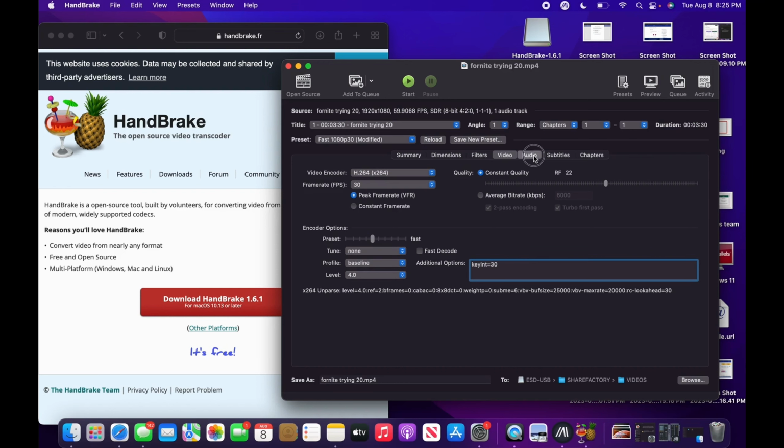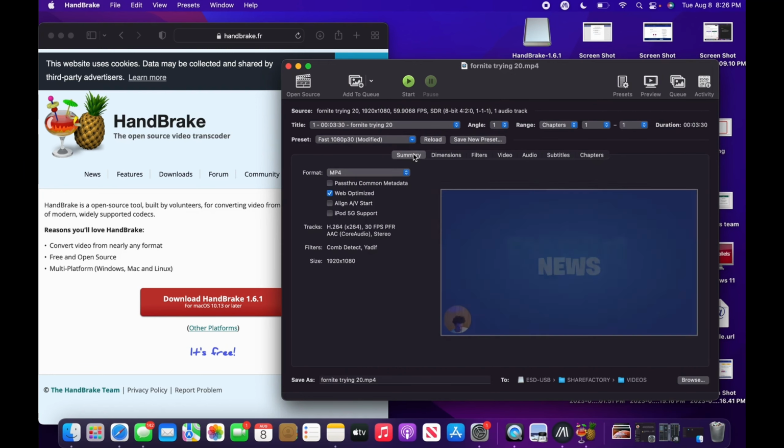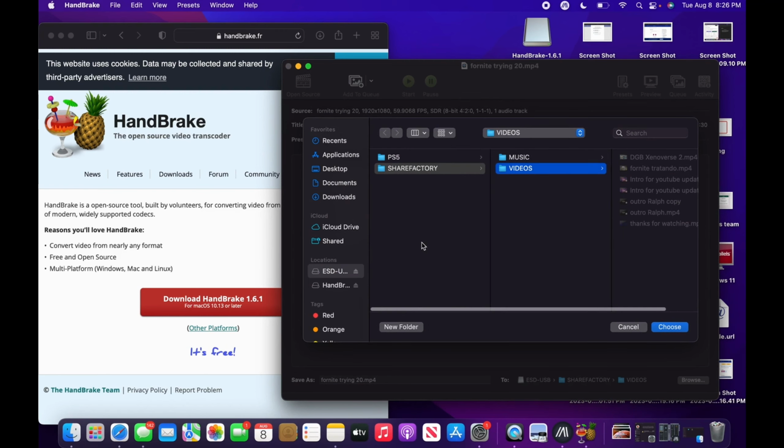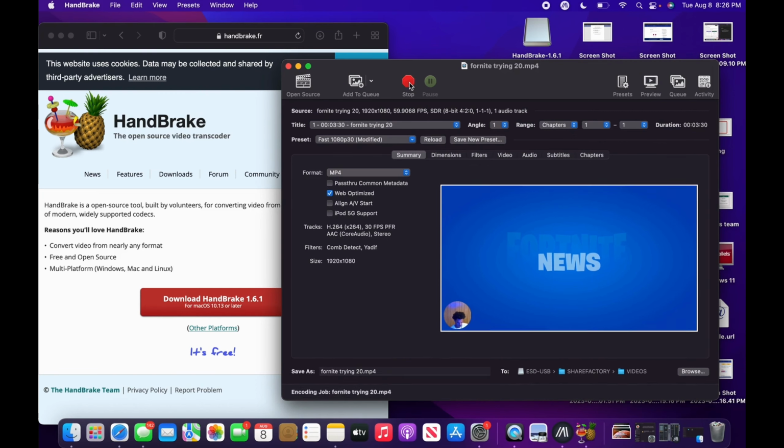Then you go to Audio. Make sure you're not touching the audio because it's going to show like that. You're not going to touch anything else. The only thing you're going to touch is Browse, of course. And then this is the USB right here. Sharefactory folder, videos folder, and then you choose, of course. Then click Start. You gotta click Start.